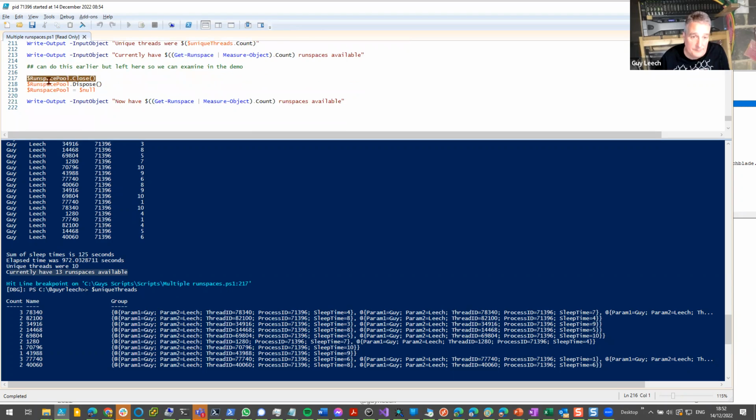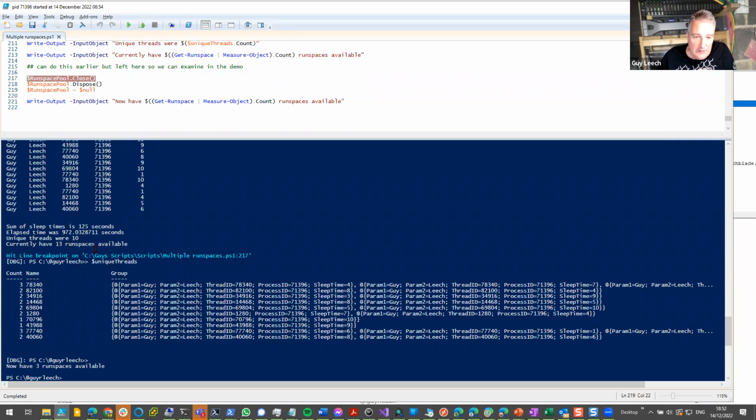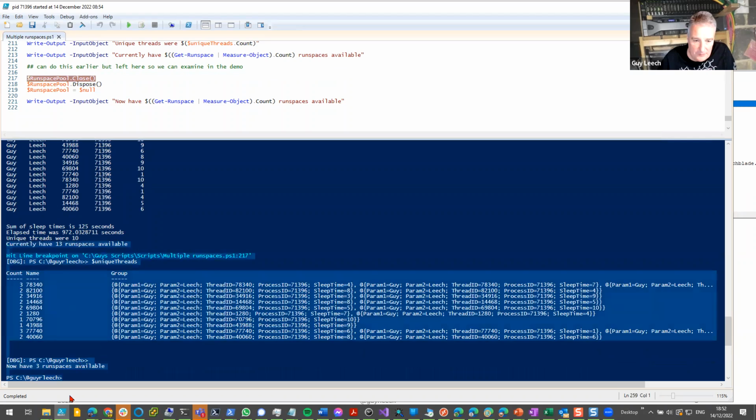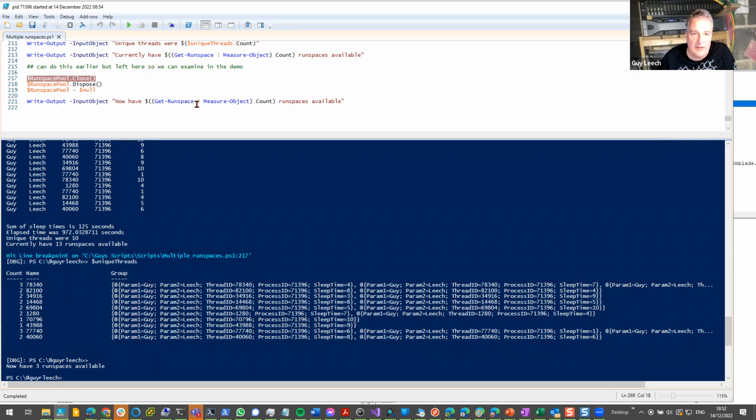I then dispose of the runspace pool, which is actually quite important. Normally with PowerShell it tidies itself up and you don't have to worry about garbage collection and leaks. But here, if I F5 it to go to the end, you'll see the number of runspaces has gone from 13 to 3. What's the difference? 10. Why? Because there were 10 threads in my runspace pool.